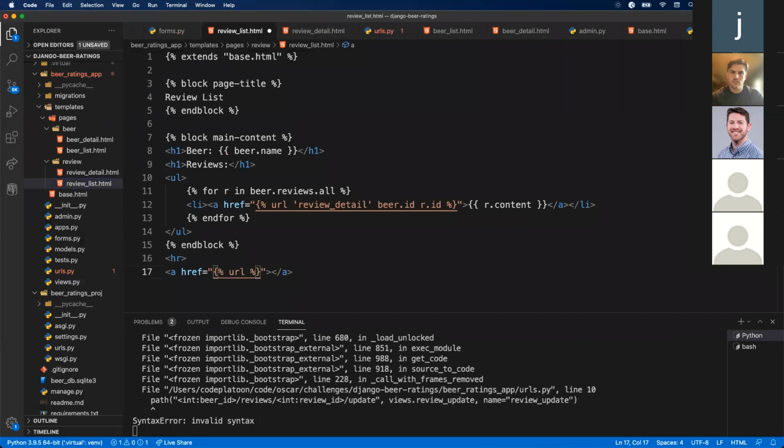URL, the route we want to go to is review_new. And we want to pass it the beer ID. So we have access to beer ID. And then it's going to be a button. And that button will just say add review.